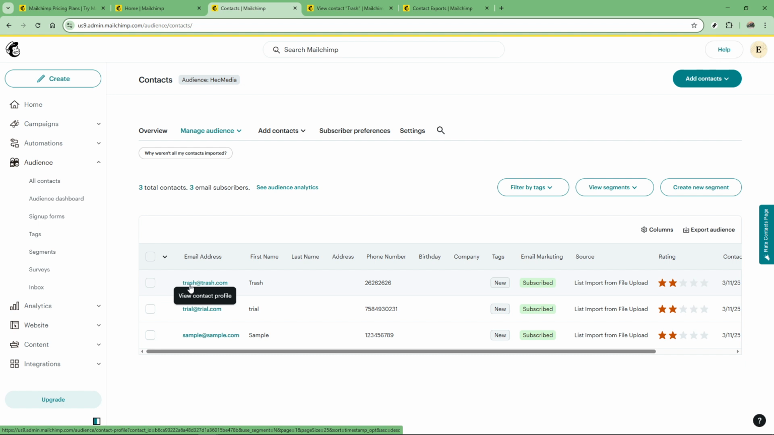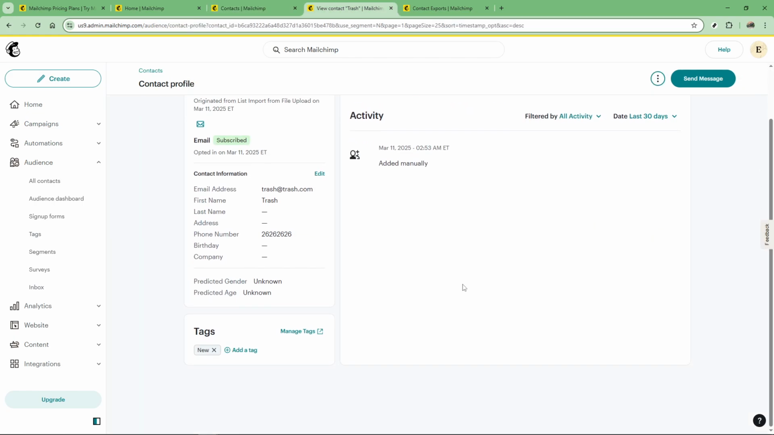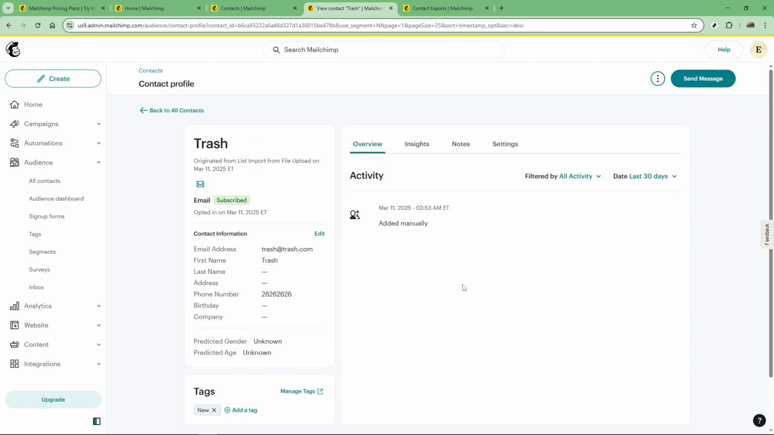Next, to open the contact profile of interest, click on the email address of the contact. This step might seem a bit specific, but it helps in navigating to the precise contact details you might need. It's a good practice if you want to check or verify the contact details before proceeding with the export.